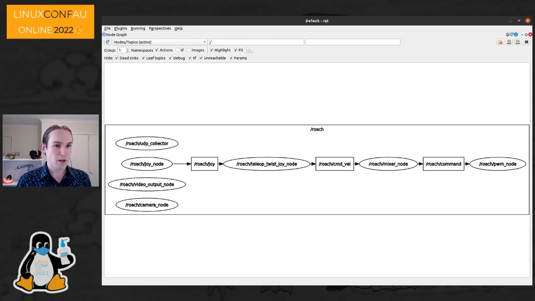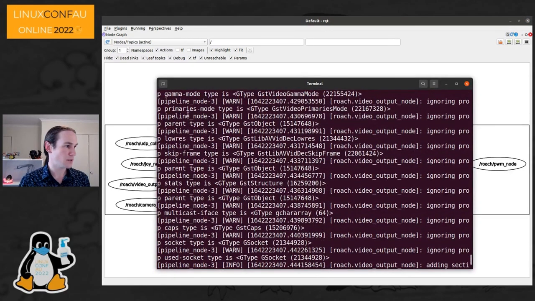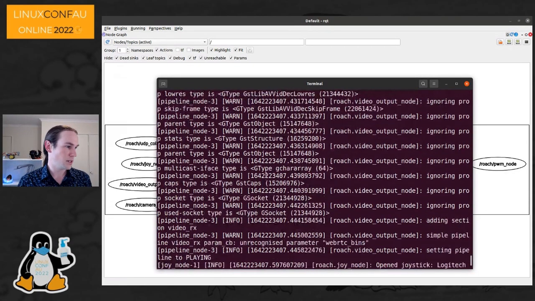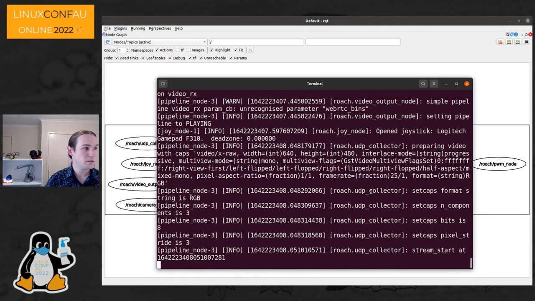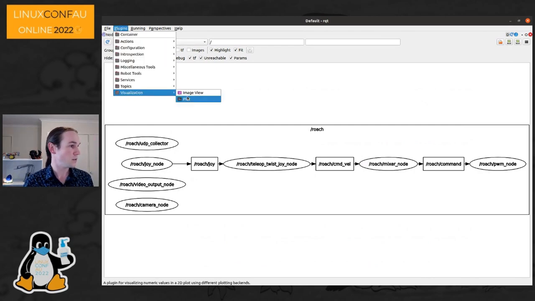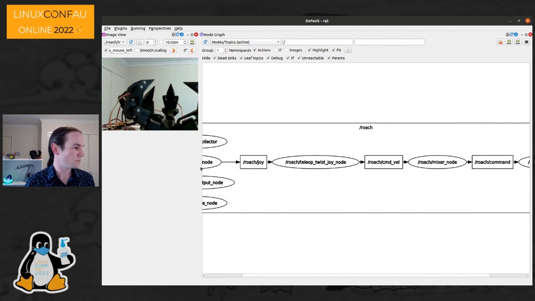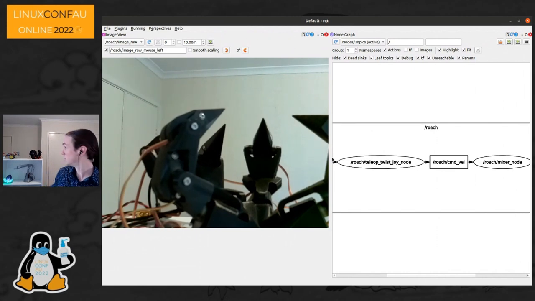At the same time, I've got a GStreamer pipeline, which has a bunch of properties which can't be mapped, ignoring GST objects and structures. These are GStreamer properties exposed by elements that can't be mapped in a type-safe manner to a ROS property. It's picked up a joystick, and it started the UDP stream, which gives me access to the image topic, access to the GStreamer compressed video feed as a ROS image message. So this here is a video in ROS as a ROS message.